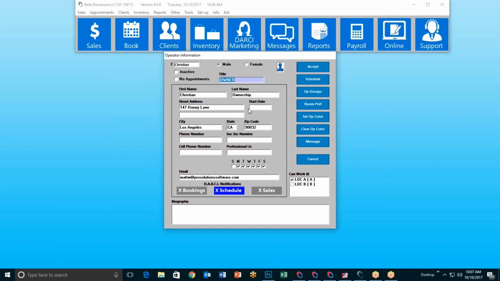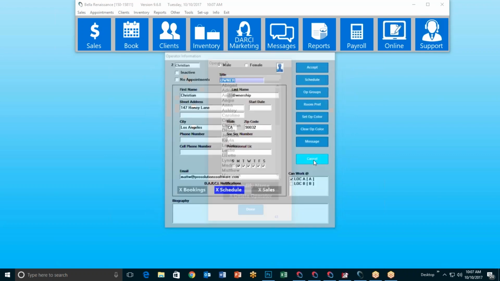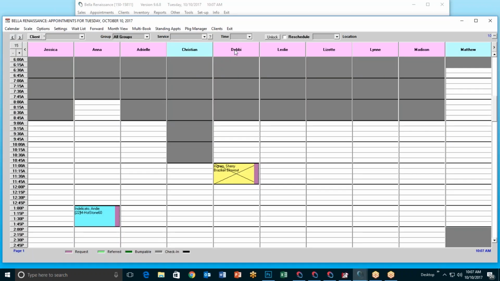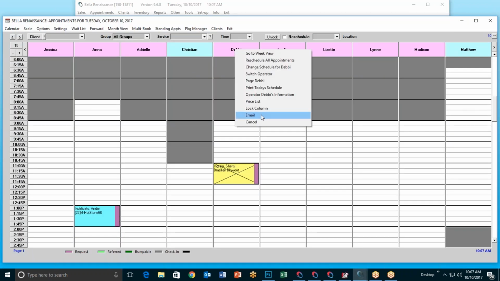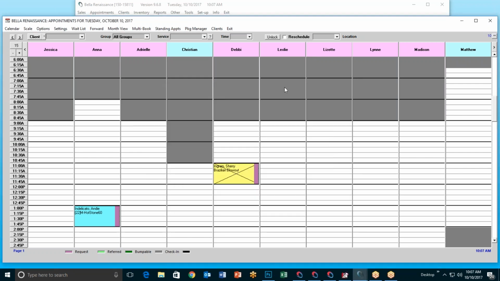By going into an individual's file and then going to message, you can send it to that individual, or you can send it to a group by checking others, or select all to check them all and then send it to everybody. You can also do that from the appointment book. If I'm in the appointment book, I can right-click on anybody's name and do the same thing. This time I'm going to select email, and once again, type in a subject, type in a message, and send it out. It's exactly the same thing. Hit send and off it goes. I could check other people. I could hit select all. It's just another way to get to the same window.